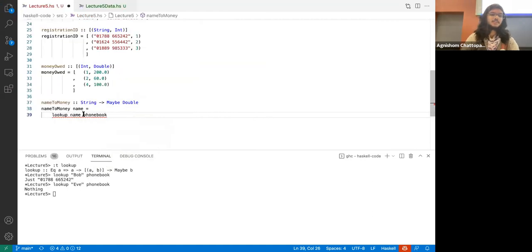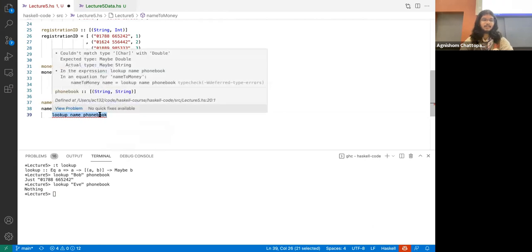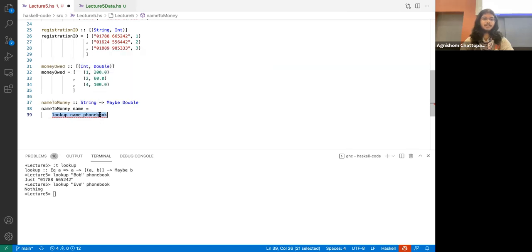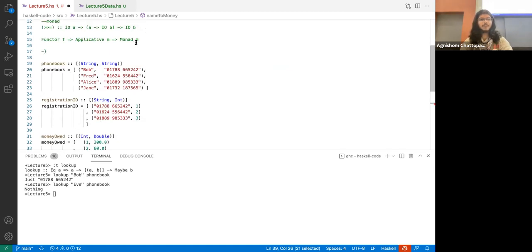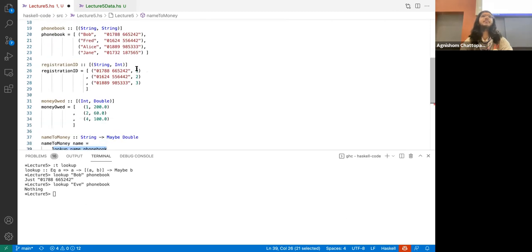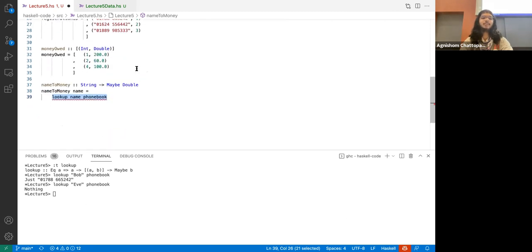Actually, never mind. So here I have lookup name phone book, and that gives me a maybe. So this gives me a string, which is the type in which I have stored these phone numbers. Maybe I should have created a type per phone number, but never mind that for now. So now I have gotten a phone number here. Actually, this is a maybe phone number, because the phone number may or may not be there.